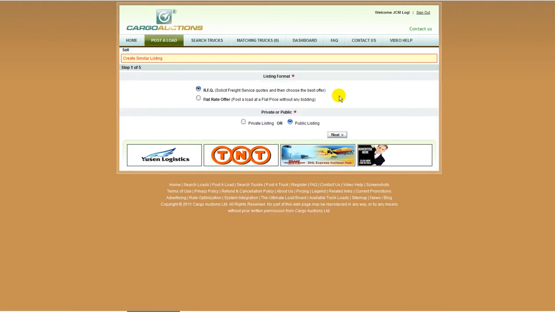When you open it, you will see that all the inputs from the original listing will be already preset, and all you need to do is just amend your listing with the new info and post it. Realistically, it takes about 20 to 30 seconds to post a subsequent listing.